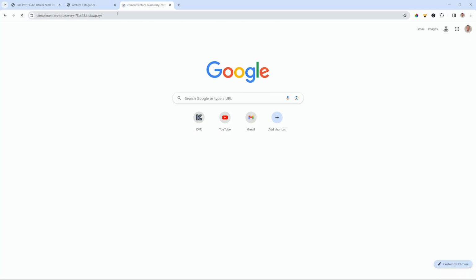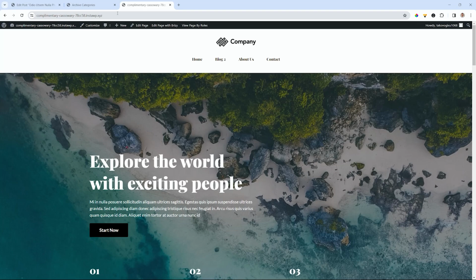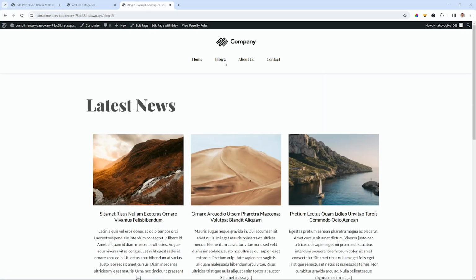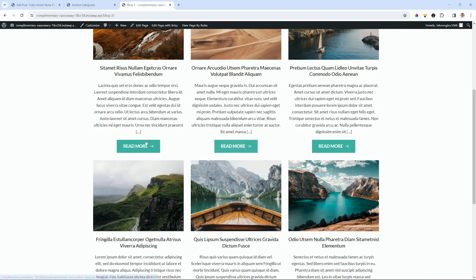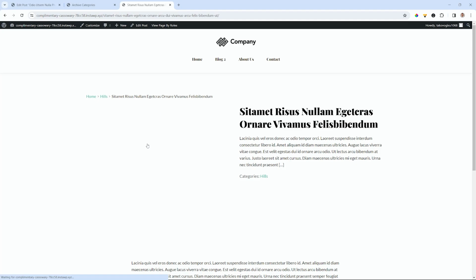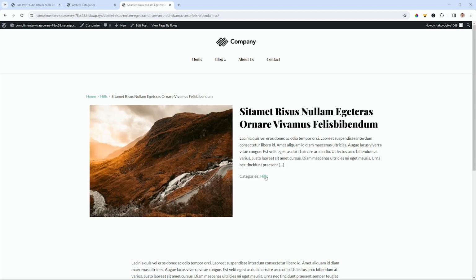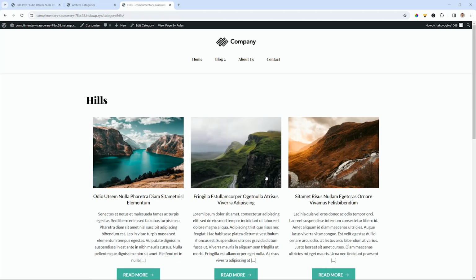What is the name of this site? Complementary Cassowary. Right, so let's go to blog 2. We've been through this, and we created our blog page. Great. Then we go into any of our single posts, which we created a template for, which is also hunky-dory. And here is the category for this one, hills. Let's select hills and see what happens now. We've assigned the template that we've created to override the Blocksy theme templates. And immediately you can see this is the way, right?